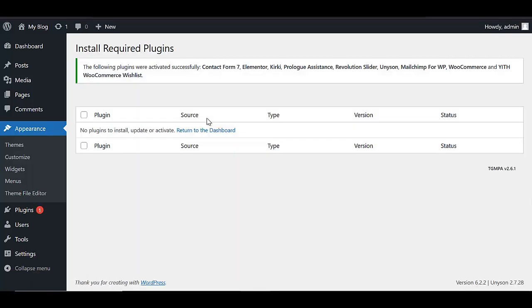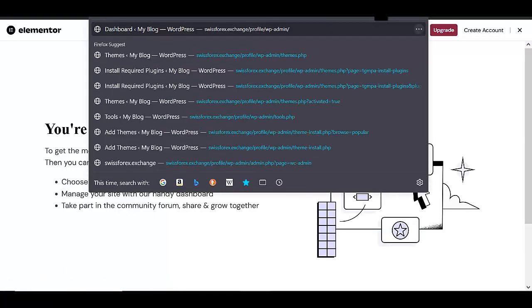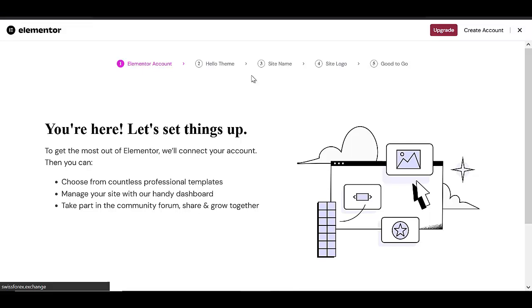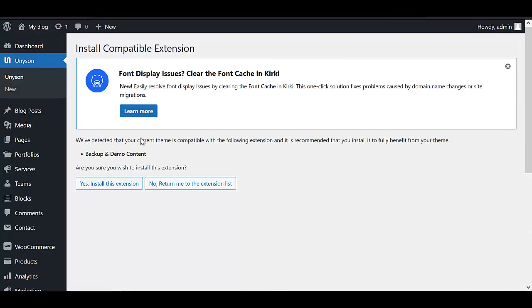To activate all the plugins, you can see it says the following plugins were activated successfully. So click on return to dashboard. Okay, so just wait. This is Elementor, and just click on it to go back. Okay, good. So once you do that, this will pop up.